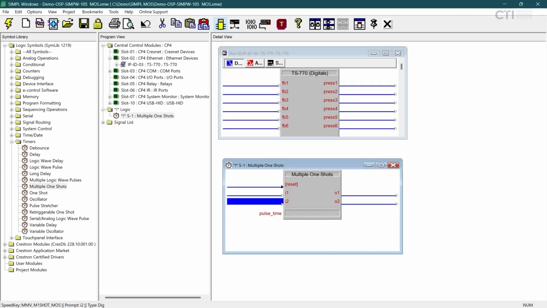Inputs 1 through 999 drive the corresponding output signal high for the period specified by the pulse time on the rising edge of the input. A subsequent rising edge of the input while the pulse time is in progress will have no effect. That is, the output will remain high only for the pulse time duration regardless of the state of the input.